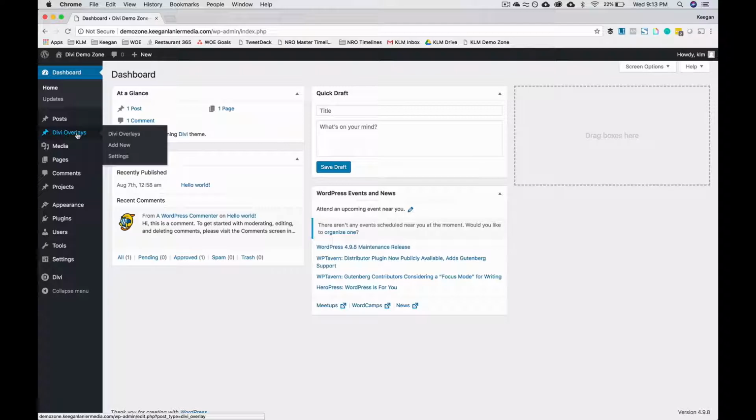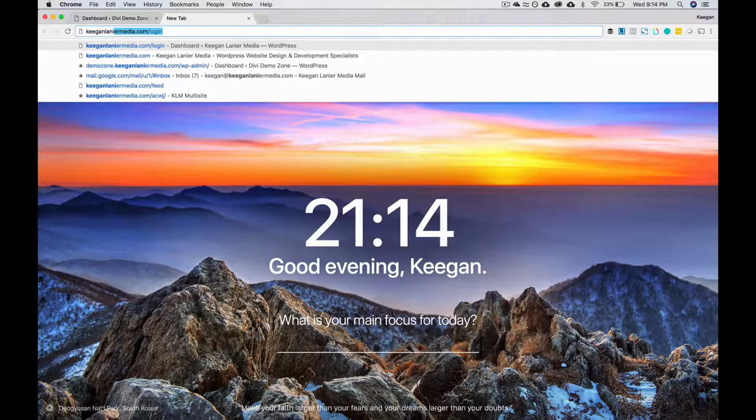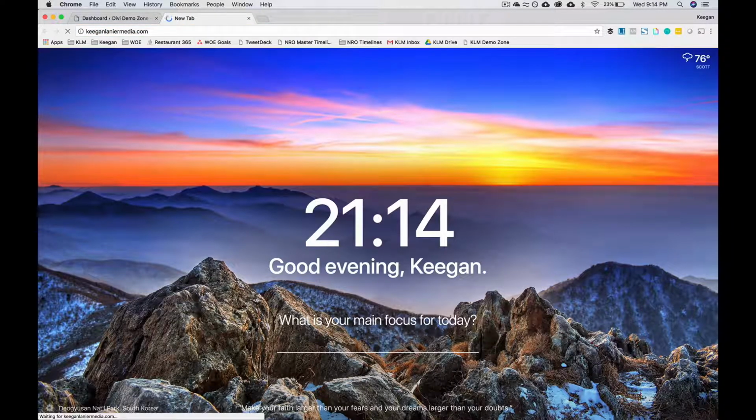The beauty and the power of Divi Overlays is that you can use a Divi Builder to create pop-ups and all these different things that you can use, and really it's limited by your imagination. What we're going to do today is just a simple email opt-in, just a very basic overlay, and I'll actually show you here. If you go to KeeganLanierMedia.com, I'll show you an example of what we're going to recreate.